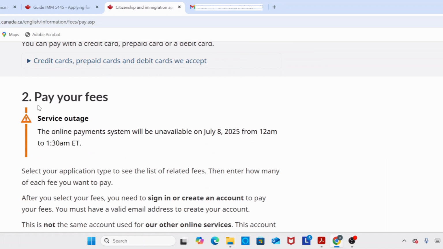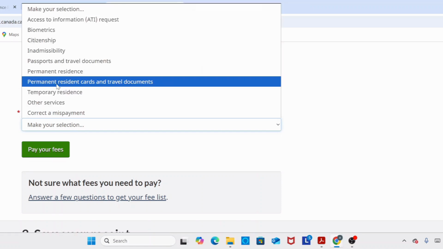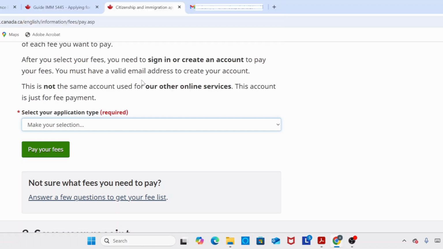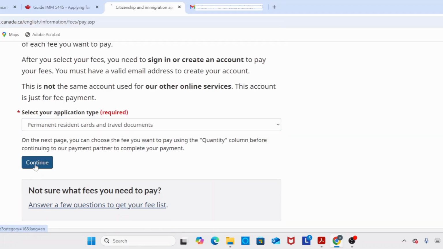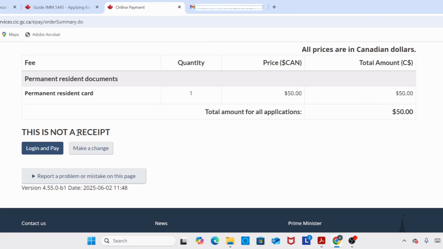And here you can see pay your fee. Scroll down and select your application type. Select from this drop down, and we click here permanent residence card and travel documents. Click here and click on continue. Here you can see $50 and permanent residence card and quantity. Here we need to enter how many PR cards we are renewing, and we renew 1, and I click here 1 and submit. This is not our receipt.